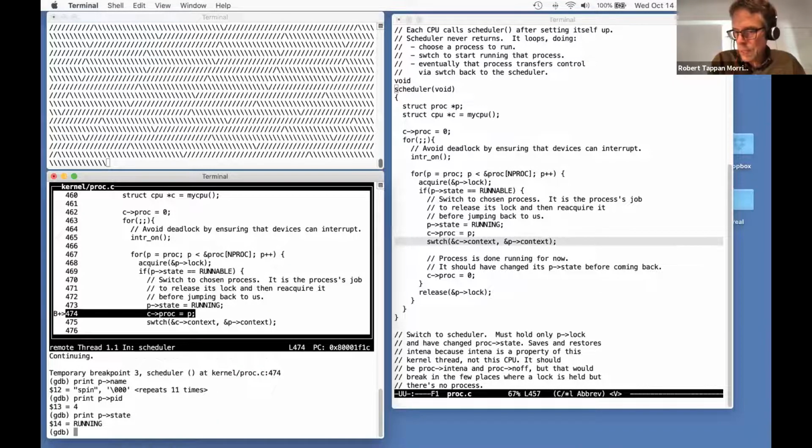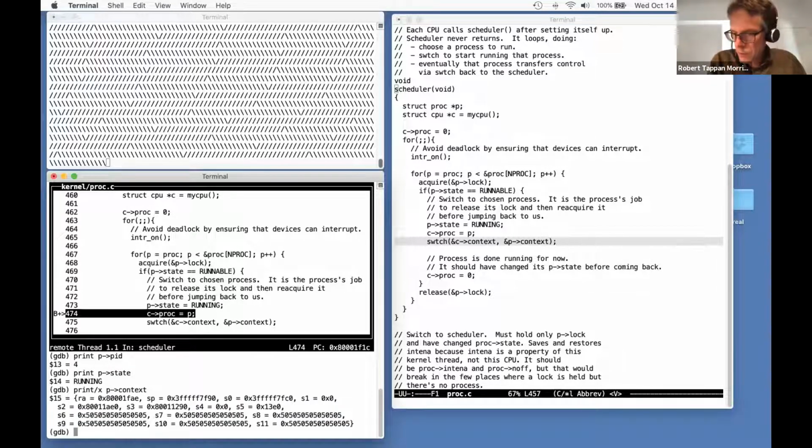And we've already set the state to running, so the state's running. We can see where this thread is going to switch to in the call to switch at line 475. Print this context, these saved registers.